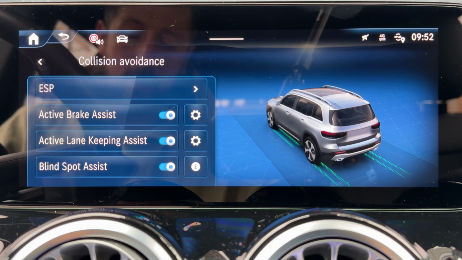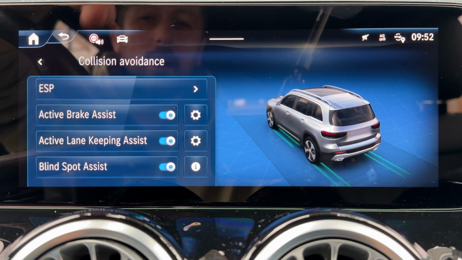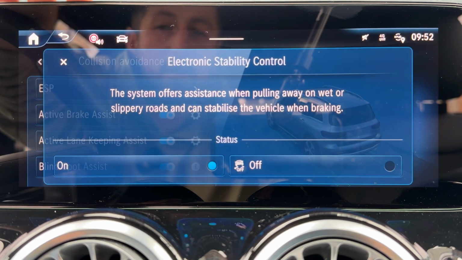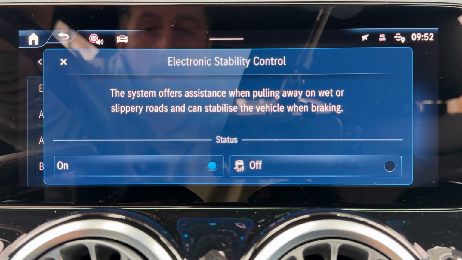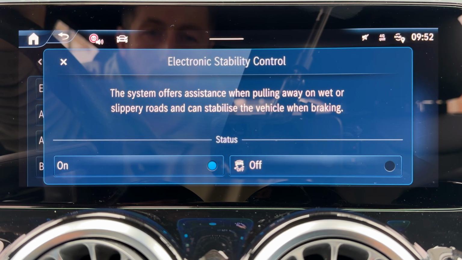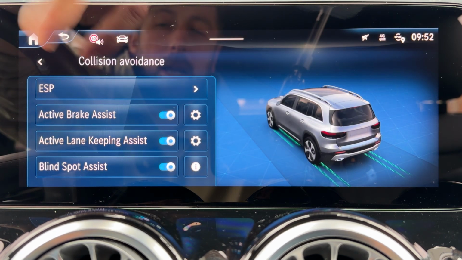Let's start with ESP, so Electronic Stability Program. This is your traction control. It constantly monitors your grip and prevents the car from skidding or spinning out by applying brakes to your individual wheels if it senses you're losing control. So you can tap here ESP as well, and as you can see, you can disable this to disable the traction control and to use it on your own. But let me keep it enabled.